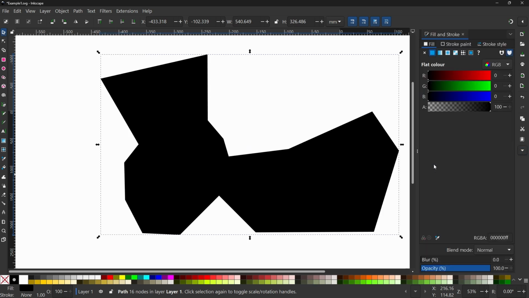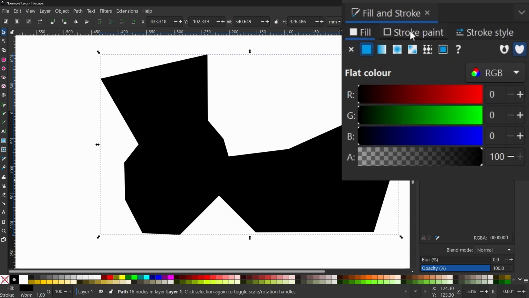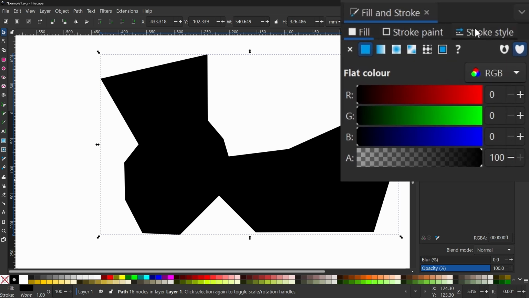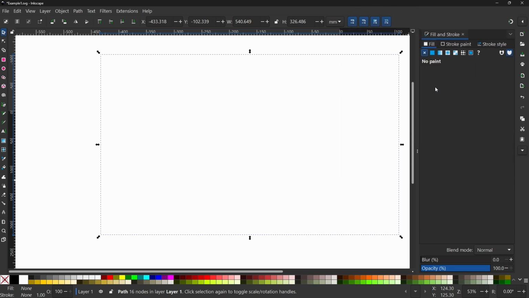So what I'd like to do is actually clear out this fill. We can see three tabs here: fill, stroke paint, stroke style. With the fill tab selected, I'm going to click this cross, which makes things look like they're disappearing. It's simply not filled in. Now I'm going to go to the stroke style in this case, and it's set by default in my case at 1mm, which is going to be much too thin. We'll come back to that though and adjust it in a moment.